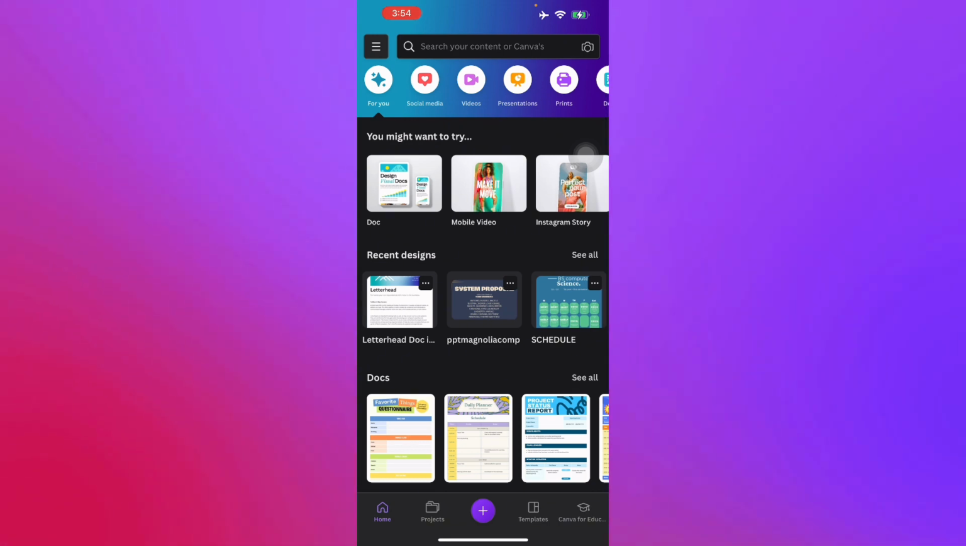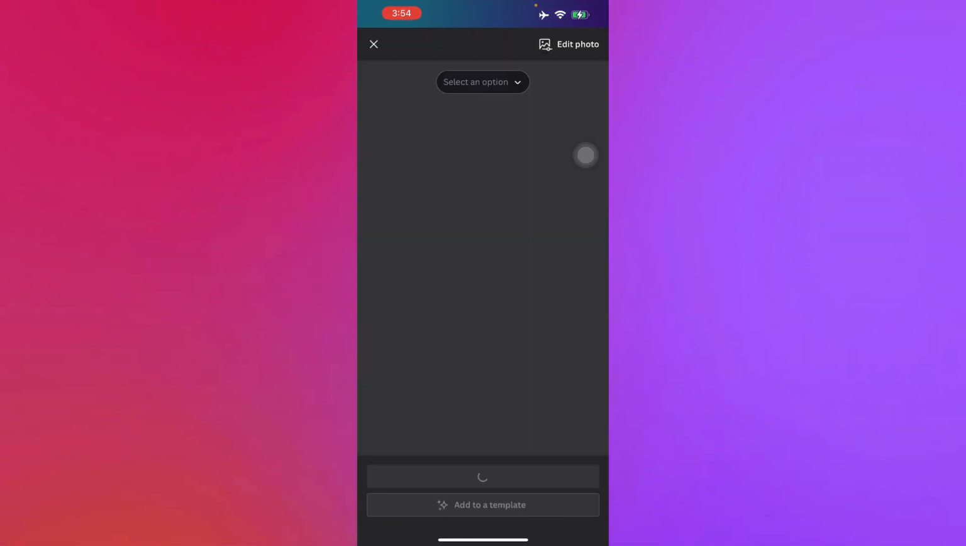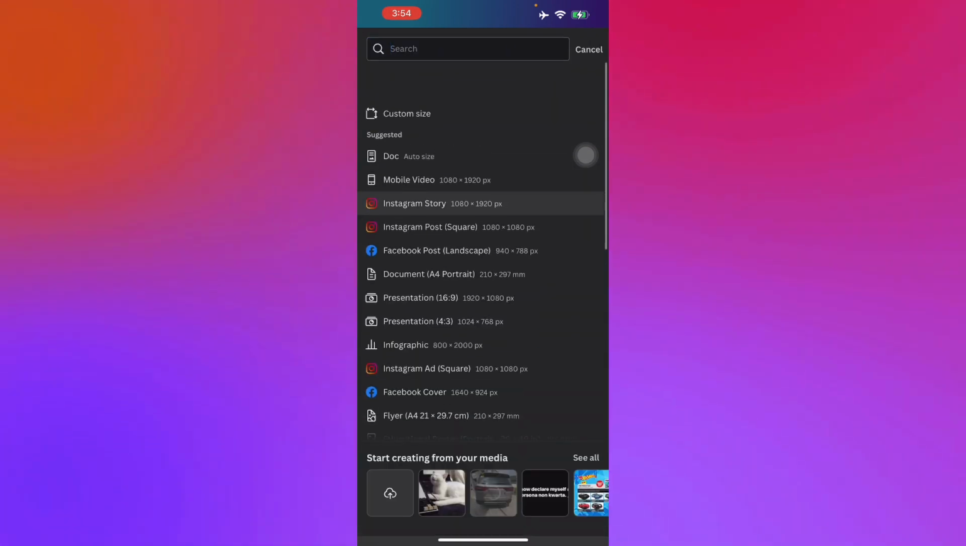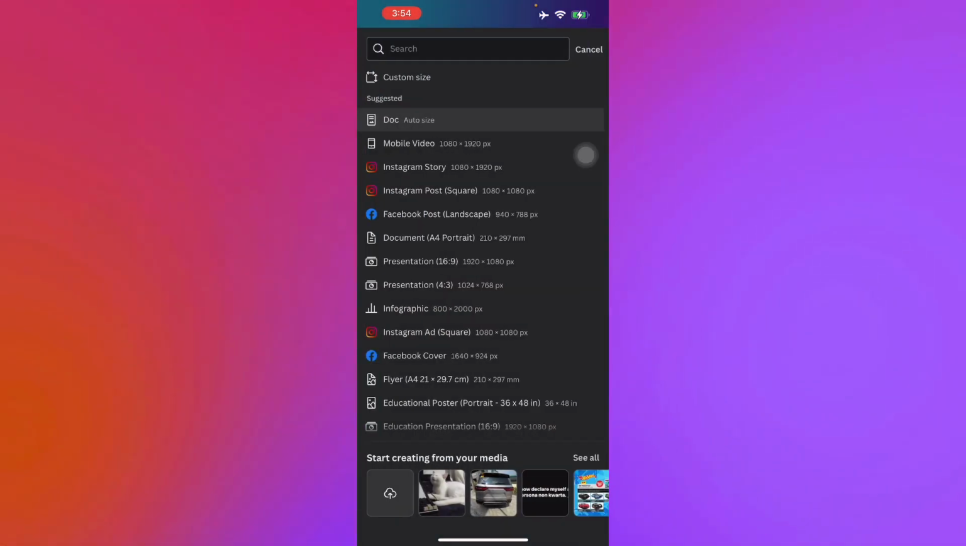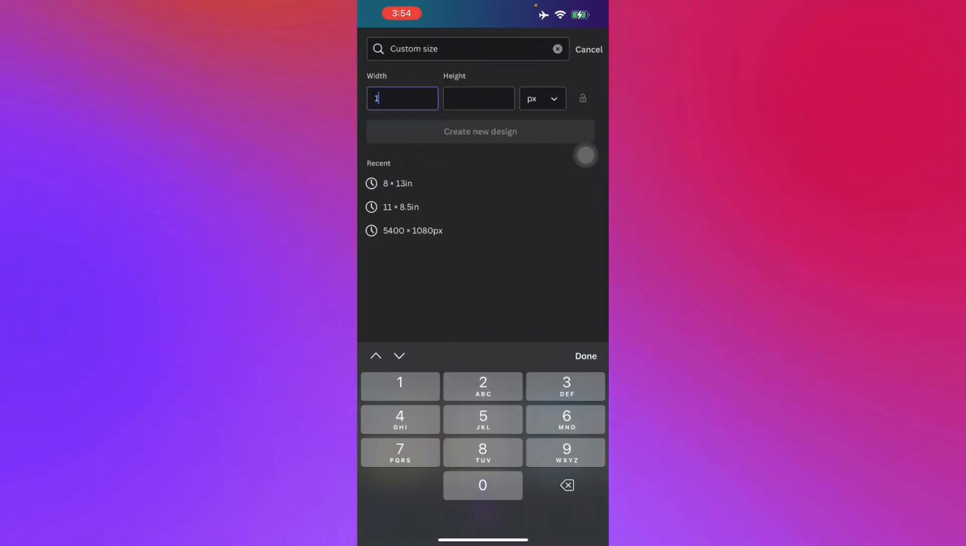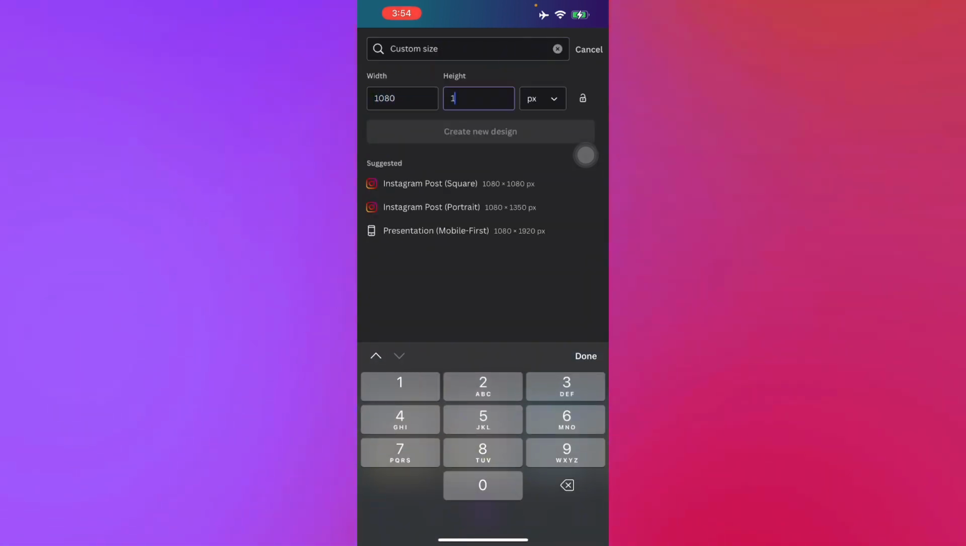So let's try to add one right here. So let's try to add a document. So perhaps we're just gonna select our size, and wait, I'll just do another one. So it's a custom size, perhaps a 180 by 180, just to be a ratio. And there you go, we're gonna create our design.